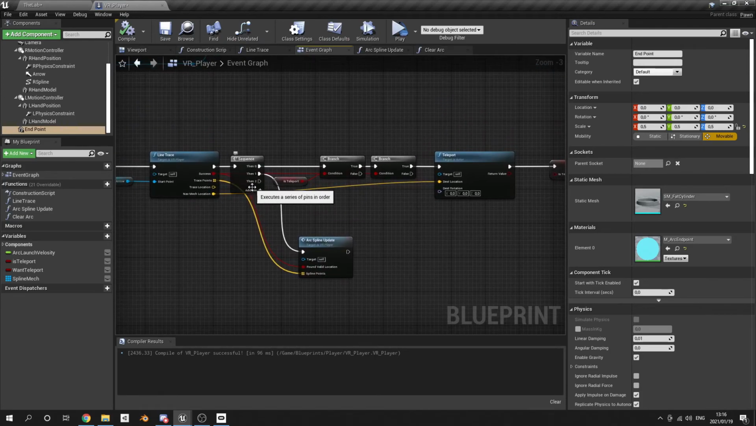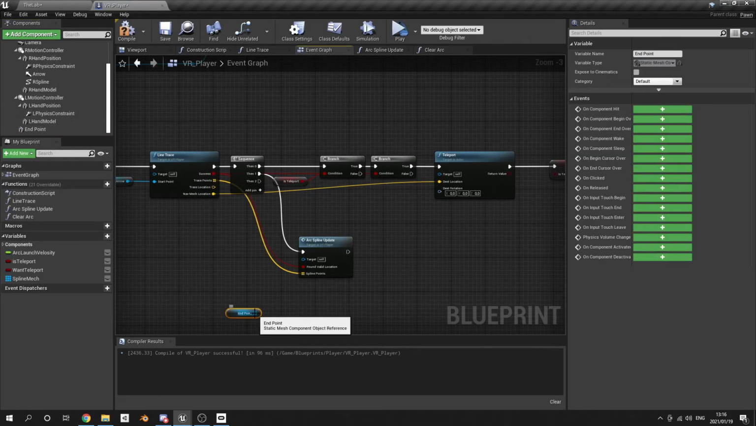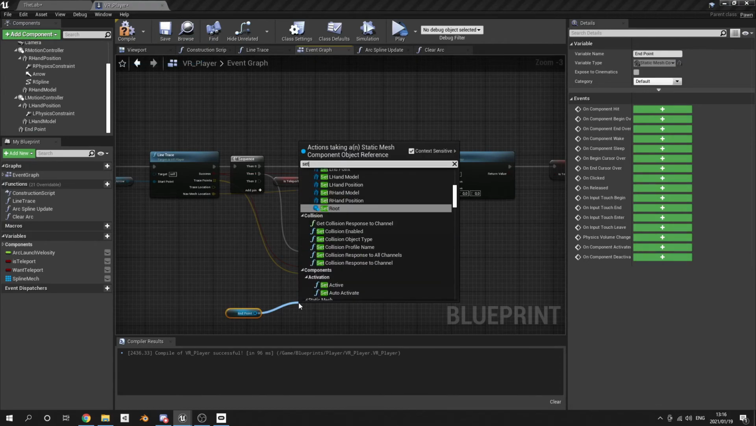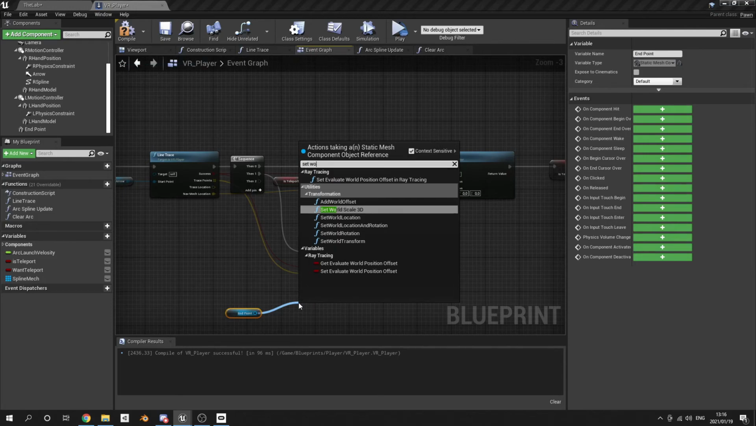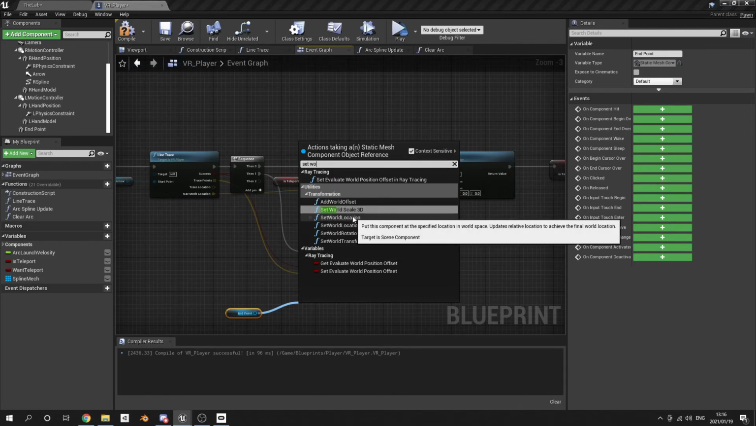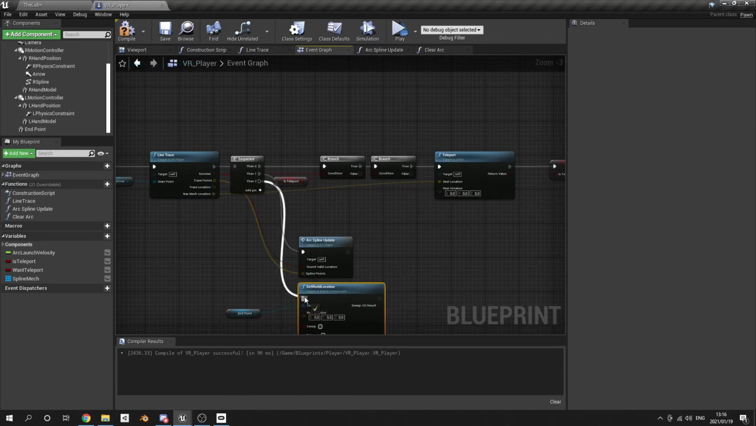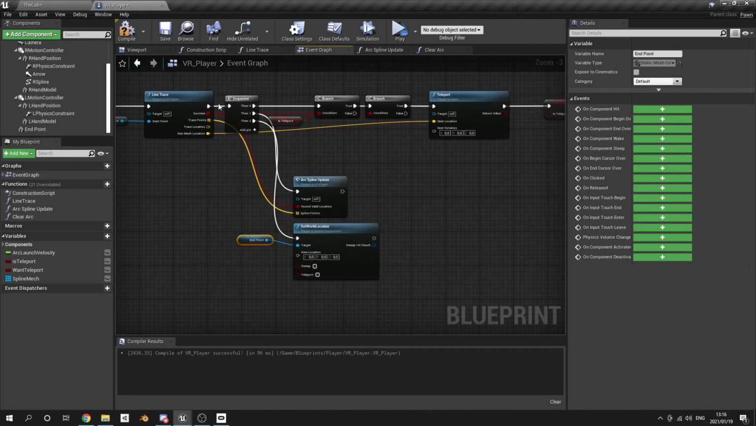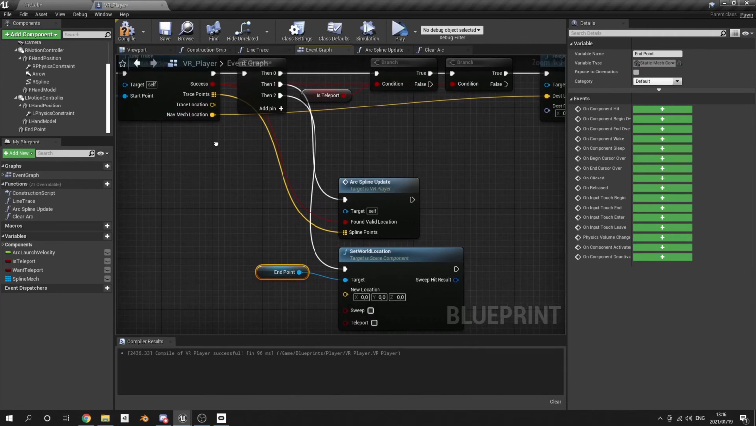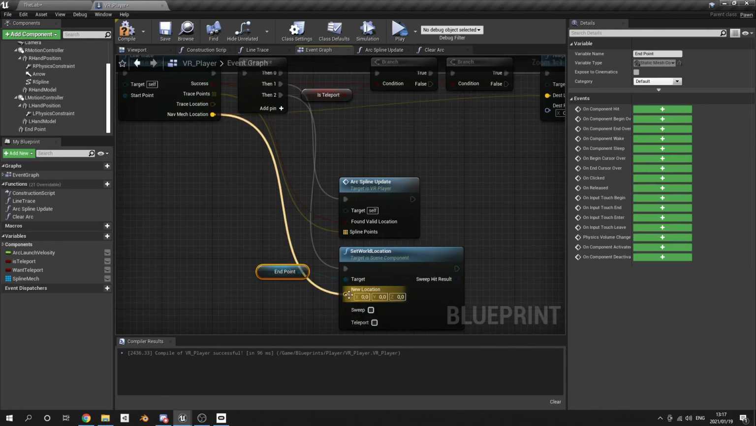I'm gonna add a new point to the sequencer, and we are actually gonna be taking that end position, set world location, put it in there, and the end location is just gonna be the trace location. No, nav location, sorry.